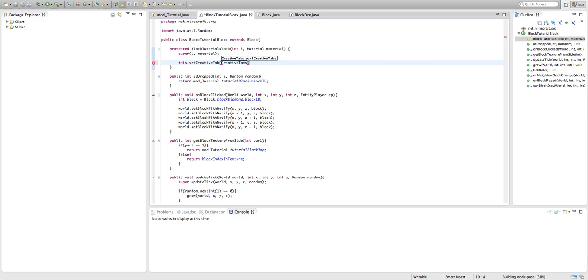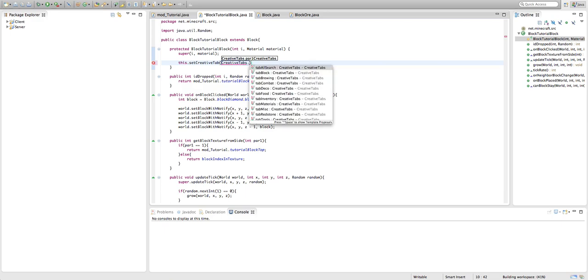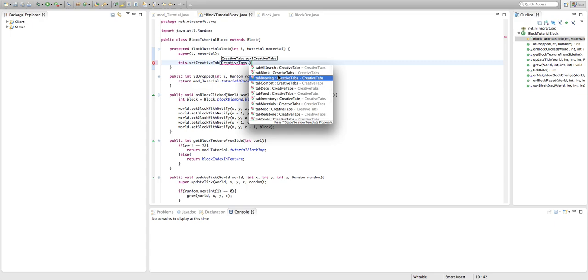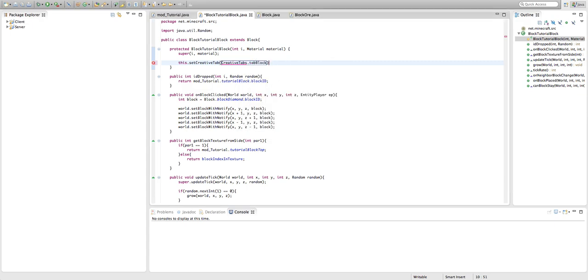creative tabs dot, and then the tab that you want your block to go under. So there's tab block, tab brewing, tab combat, tab decorations, etc. I think that's all pretty easy to figure out. Since this is a block, I'm just going to go ahead and do tab block and finish it off.